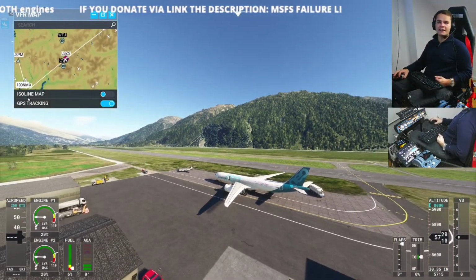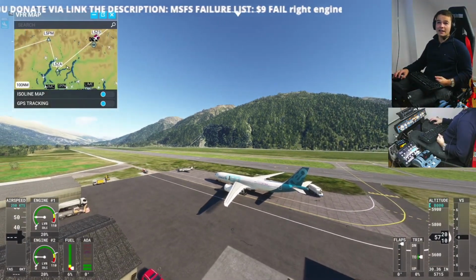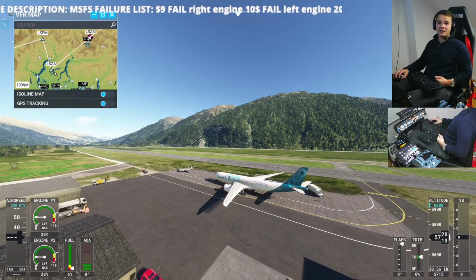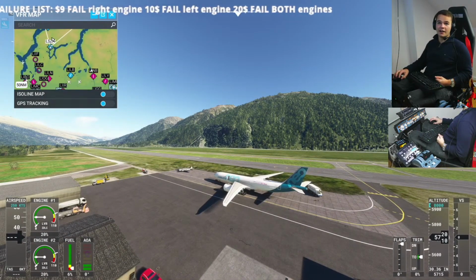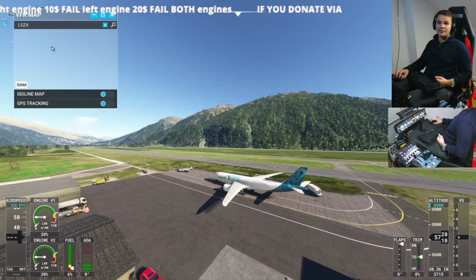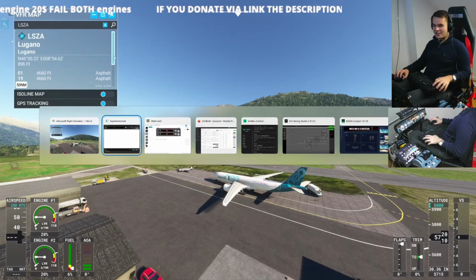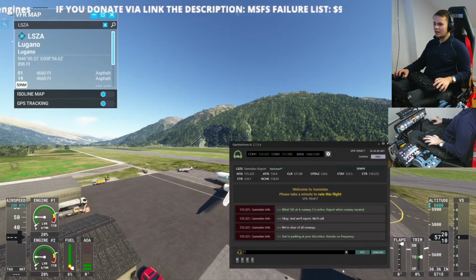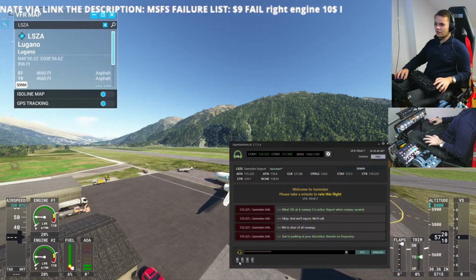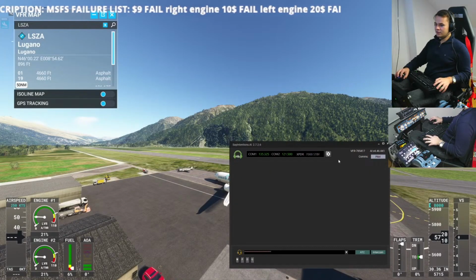So where should we fly next? Our next IFR flight. Oh, yes, that sounds like a great idea. We're going to go to Lugano. All right, so that is LSZA. What am I saying at this point? New flight here. No, not that. New flight. There we go. Take a look at this.